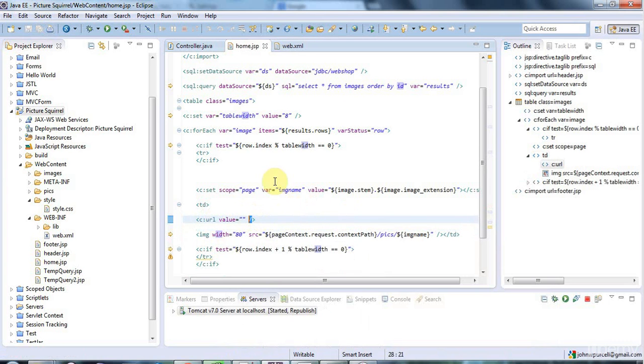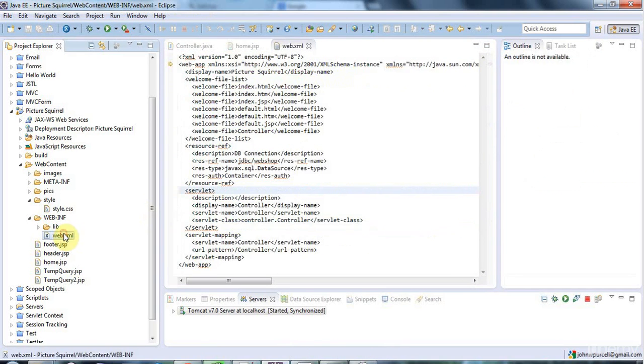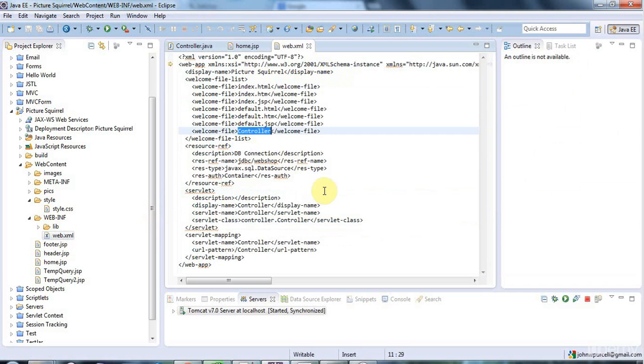Now before I go any further, I want to go to web.xml. At the moment the home page of my site is this controller file, but I think it would look prettier, because I'm going to have to use this in the URL, if it was called gallery. So I'm going to look at the URL pattern of my servlet mapping here and change it to gallery, and I'm also going to change the welcome file here to gallery.